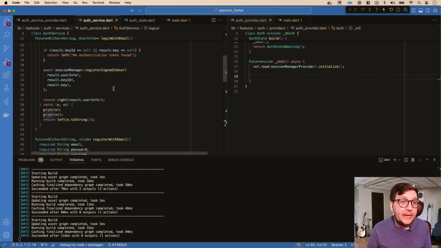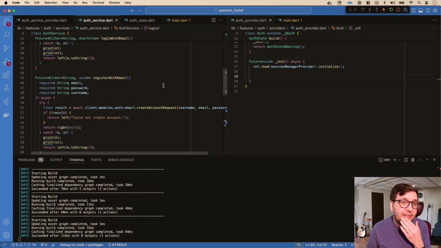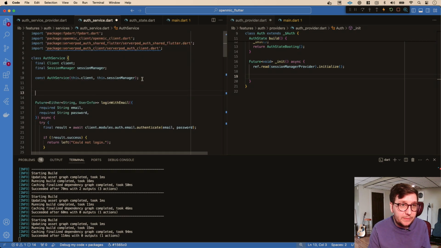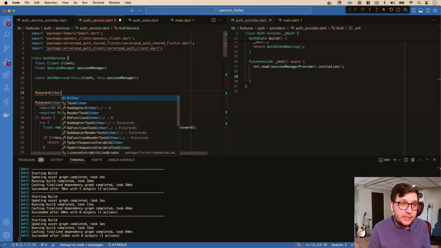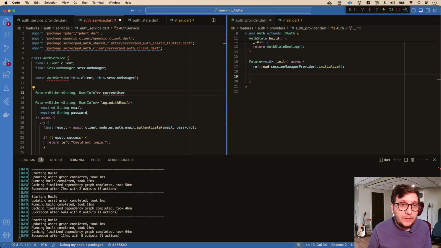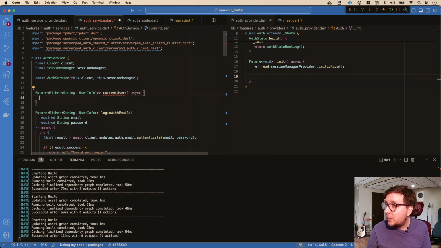And we're actually going to create a new thing here. So we have login, we have register with email, confirm, log out. This one I'm actually going to put right at the top. This will be a future either string as usual, or in this case, user info. However, we might, yeah, actually, this is what we want to do, I think. And we're going to call this current user. And actually, we're going to make it a nullable user. It's async, and there we go.